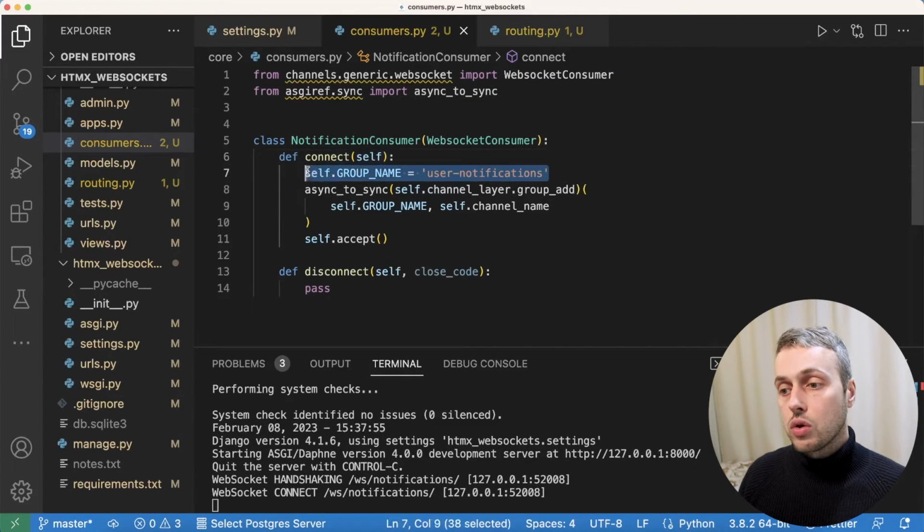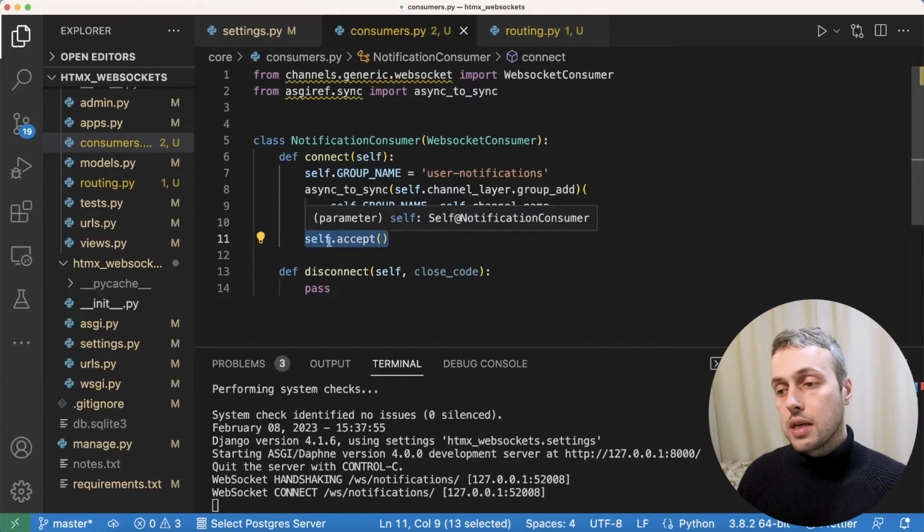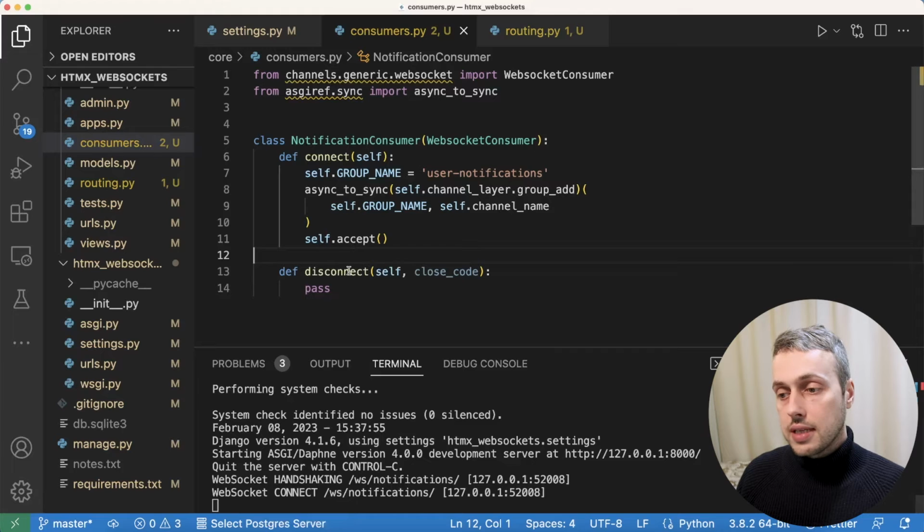We define a group called user notifications, and then what we're doing is we're using the self.channel_layer.group_add function, and that allows us to add the channel name, which is unique, to the group that we have here, and it's called user notifications. So when we get the first connection from a WebSocket client to the server, it's going to add this channel to the group, and then another user comes in with a connection, and it's also going to add that user to the group as well. So for each WebSocket connection, we're adding it to this group, and then finally we call the self.accept method, and that accepts the connection.